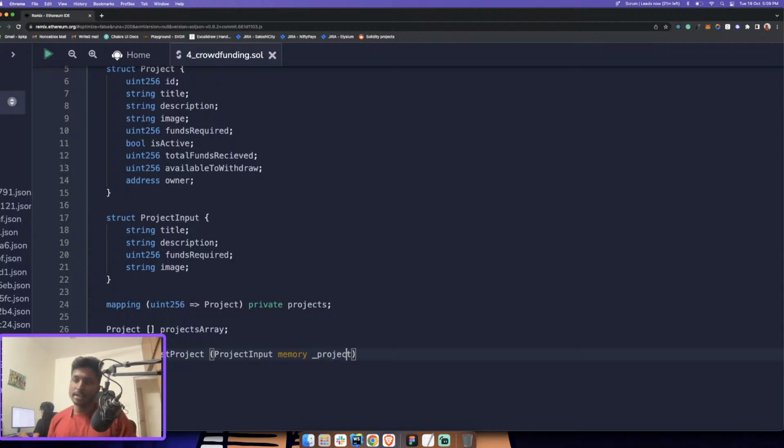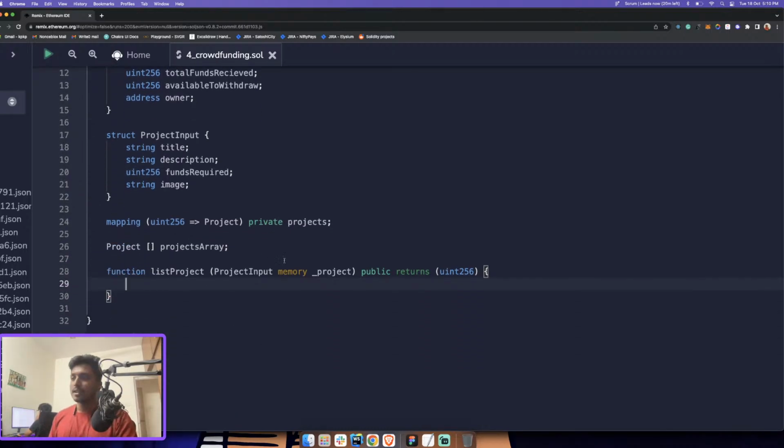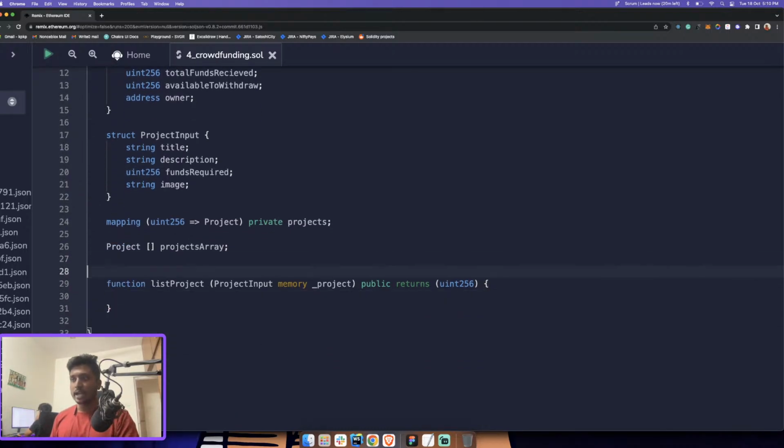This is a standard naming convention to name all the parameters of a function. We'll say project, and here we'll say public. This will be a public function, and then we return a project ID from this one. Whenever list project adds a new project, we return the ID.